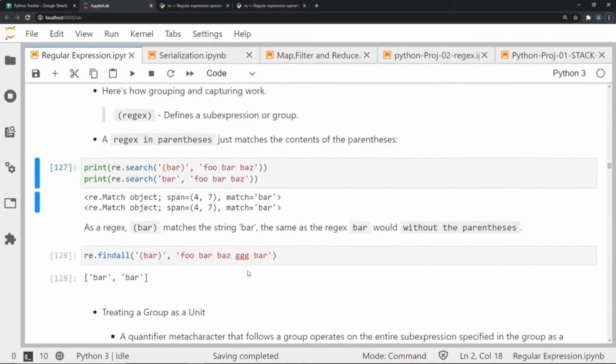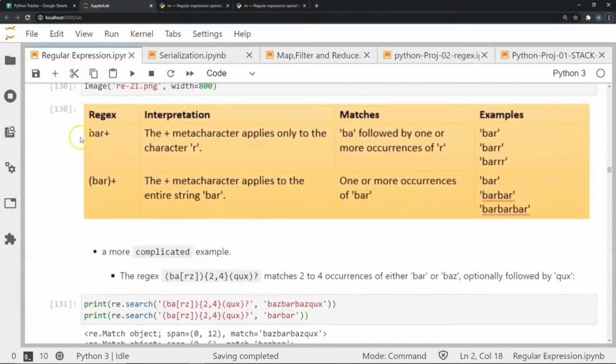So let's look at what we mean by this example over here. If you see, this expression has a plus sign. As you know, a plus looks for one or more occurrences. So this will check for one or more occurrences of the character R only, because there's no parenthesis as in this example. This plus is next to an R, and it's going to check whether one or more occurrences of R happen preceding B and A. But if we put B, A and R in a parenthesis followed by plus, it will check for the entire string BAR, and it will check for one or more occurrences of BAR together.